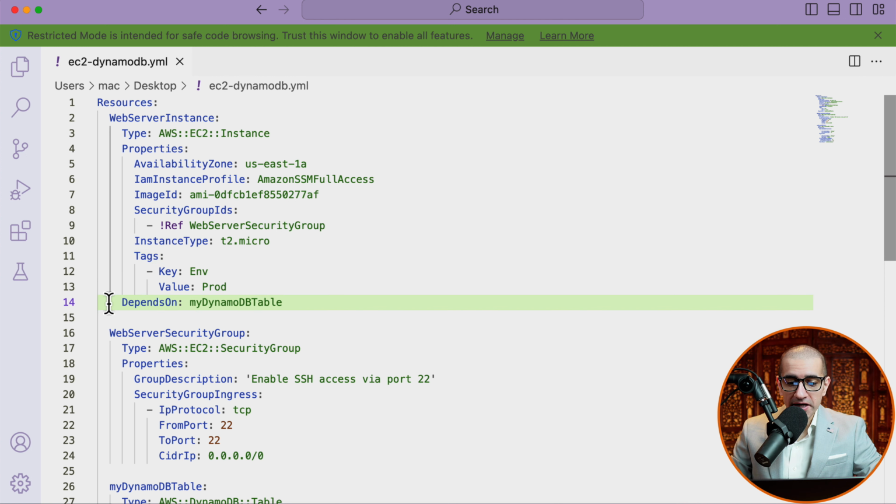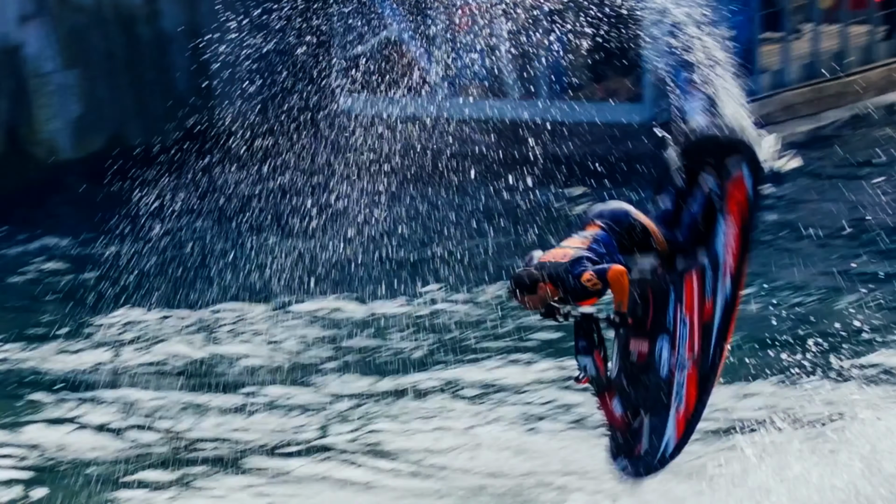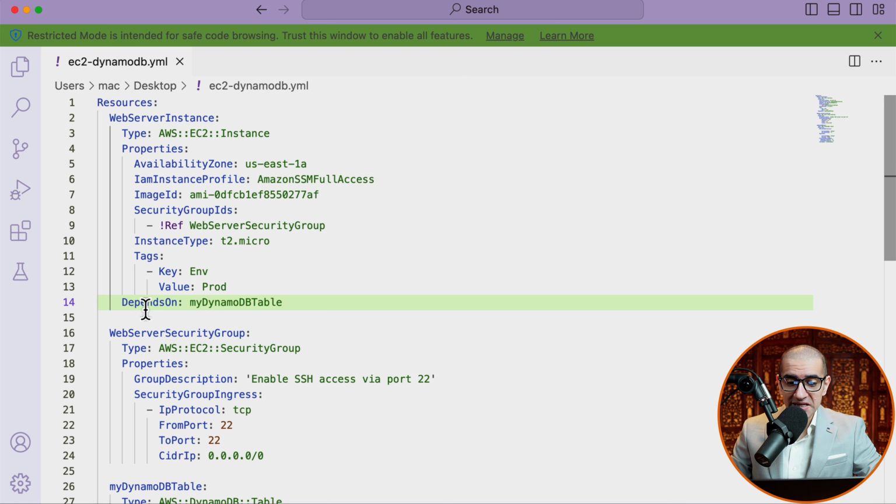On line 14, I'm using the DependsOn attribute to create an explicit dependency on my DynamoDB table. Which means that my DynamoDB table will be created before our EC2 instance.